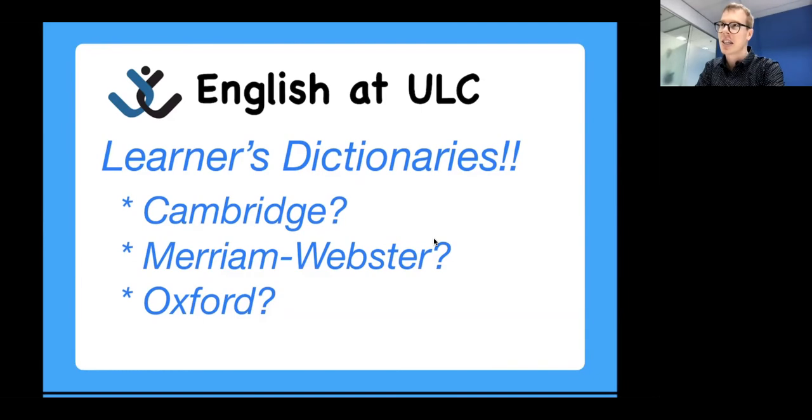And here at ULC, we have a couple different dictionaries we use. We have 2 or 3 real life dictionaries in the staff room. And of course, we also use dictionaries online. So I thought I'd show you guys 3 of the dictionaries that I like and that we sometimes use in class. And the first one is my friend Cambridge.